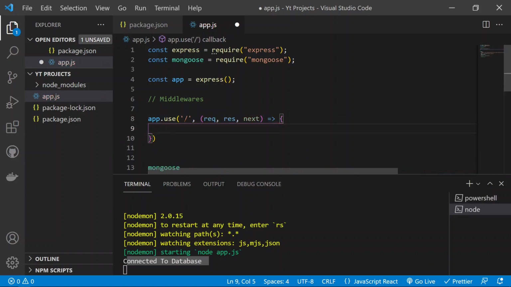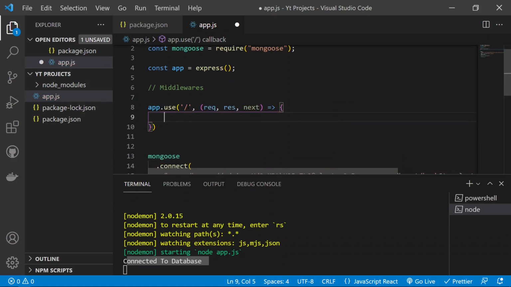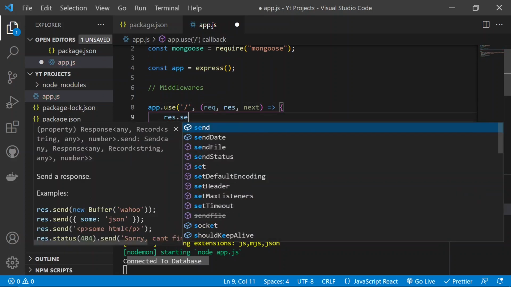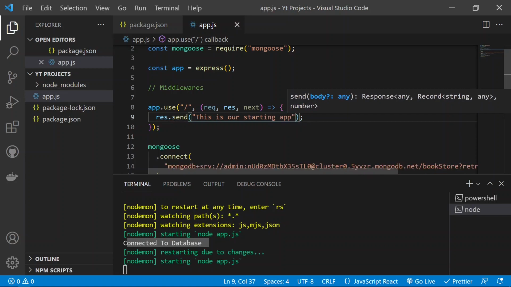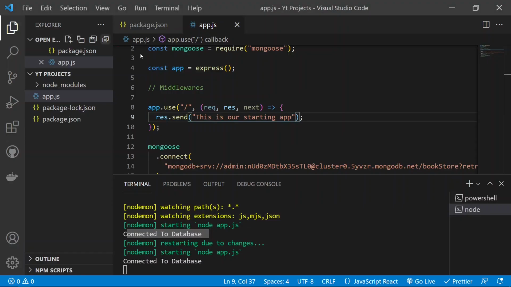So once it goes to localhost 5000 with the blank URL after that, it will just send the response, like "connected" or "this is the starting app." Now if you save and go to localhost 5000 and refresh it, you will see this is the starting application which we have built on Node and Express. So this is the sample application that we are now building.